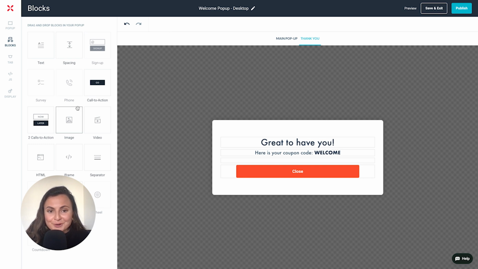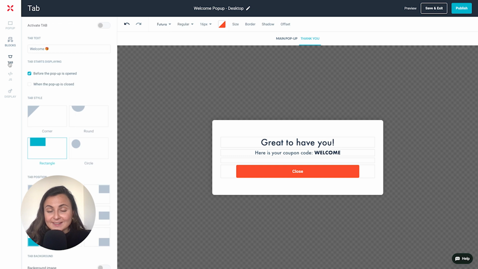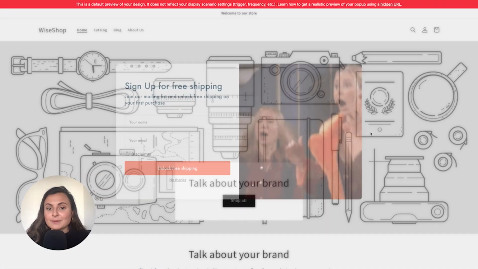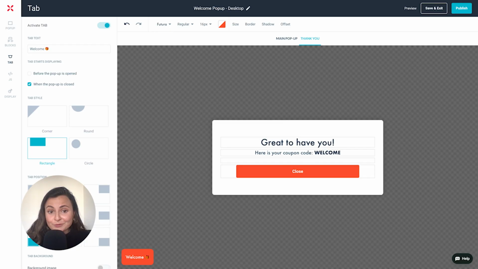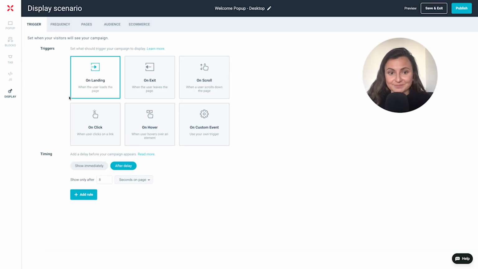When your pop-up form is ready, you can think of adding a tab. I'd suggest activating it after the pop-up is closed so it can remain on the screen if the pop-up has been closed. It will basically give your visitors a second chance to open your pop-up and sign up. This option is great for optimizing your sign-up rates.